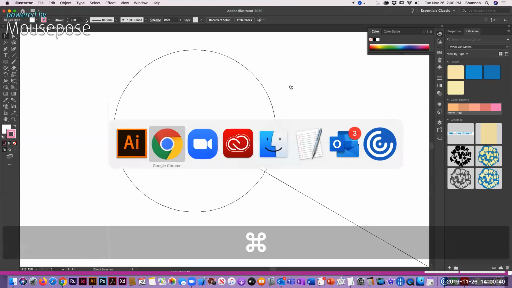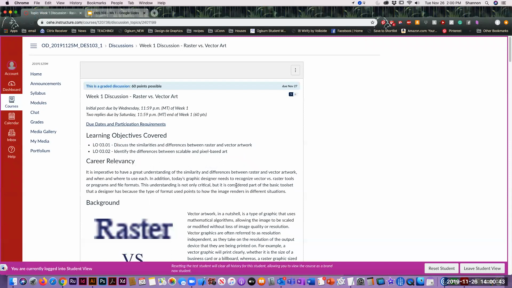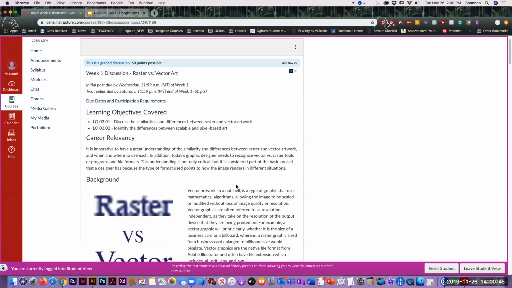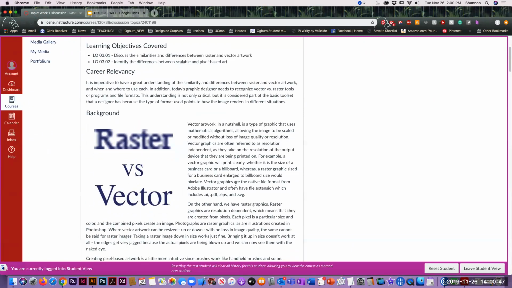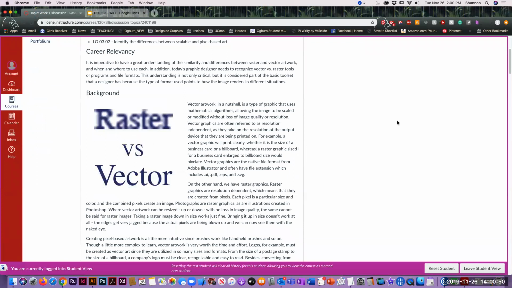So, with that being said, let's take a look and go over the background and the prompt for our discussion this week. Vector artwork, in a nutshell, is a type of graphic that uses mathematical algorithms. Those lines are the mathematical algorithms. And it allows the image to be scaled or modified without any loss of image quality or resolution. Vector graphics are often referred to as resolution independent, as they take on the resolution of the output device that they are being printed on.